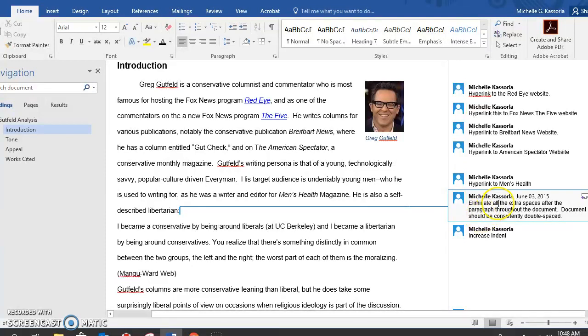So the first thing that we have to do is eliminate all extra spaces after the paragraph throughout the document. And you'll have extra spaces after these. Microsoft Word in like 2007 decided that they were going to add extra spaces after each of the paragraphs for readability, quote unquote, but it freaked out all the English professors because Modern Language Association style, which is what we use, does not allow any extra spaces after paragraphs. It should be uniformly double spaced throughout the whole document. So in order to do that, I want to teach you how.